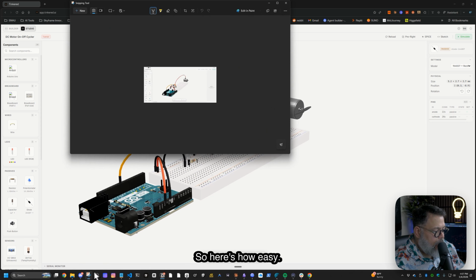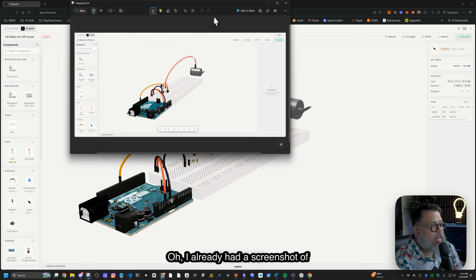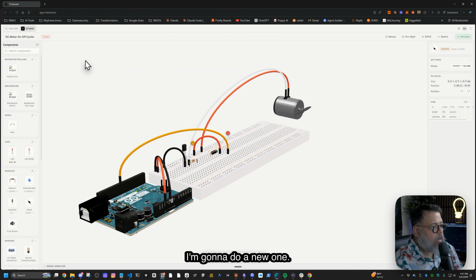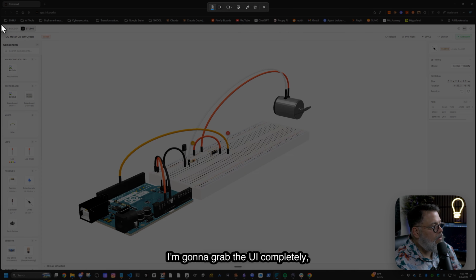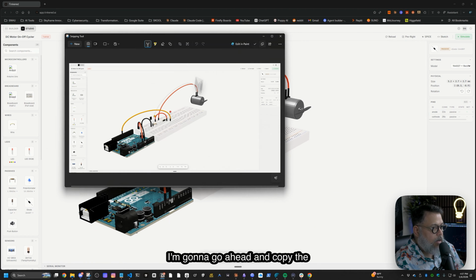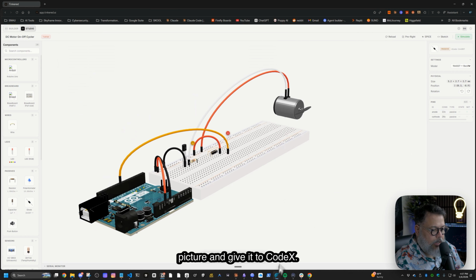Deal. So here's how easy. I'm going to go ahead. Oh, I already had a screenshot of this. So you see that? I'm going to delete this screenshot and do a new one. Here's what I'm going to do. I'm going to grab the UI completely like so, and take a picture, right? I'm going to copy the picture and give it to Codex.